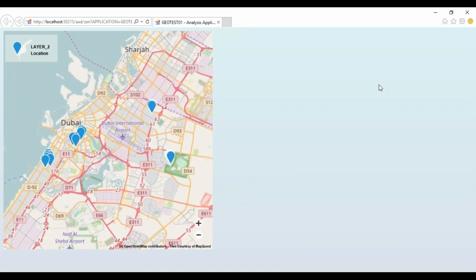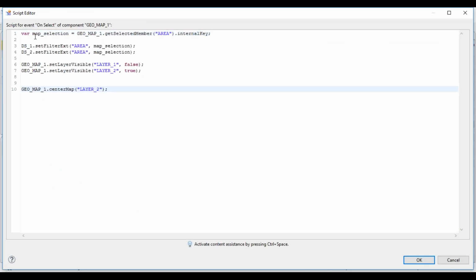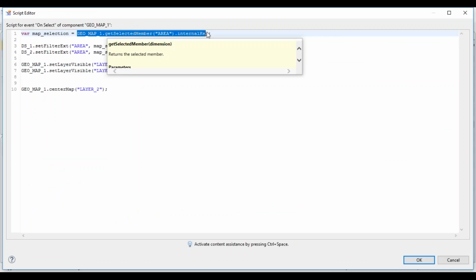You can debug that code, no issues. What I have written is, when I click on the map, I'm defining a map selection variable, and whatever member I select on the map, I'm storing its internal key into that variable. So if I click on Alkarama, I'm storing that Alkarama key in map selection.